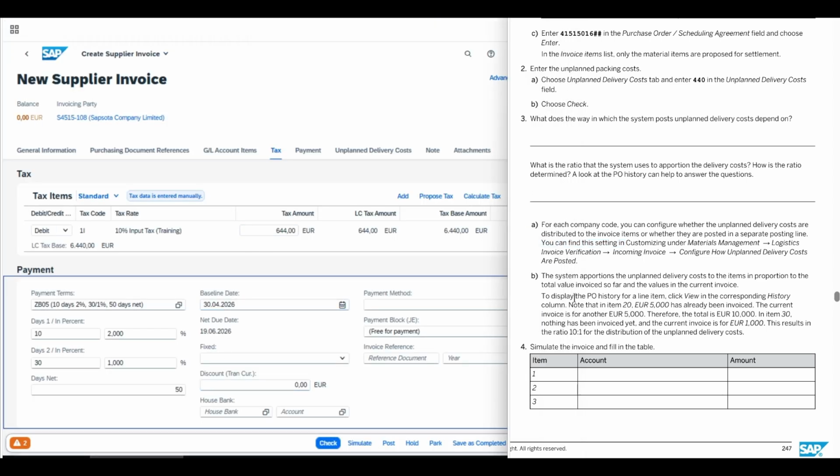And back here. The second question is here: what is the ratio that the system uses to apportion the delivery cost? How is the ratio determined? A look at the PO history can help to answer this question. So the system apportions the unplanned delivery cost to the items in proportion to the total value invoiced so far and the value in the current invoice. To display the PO history for a line, click View in the corresponding history column.